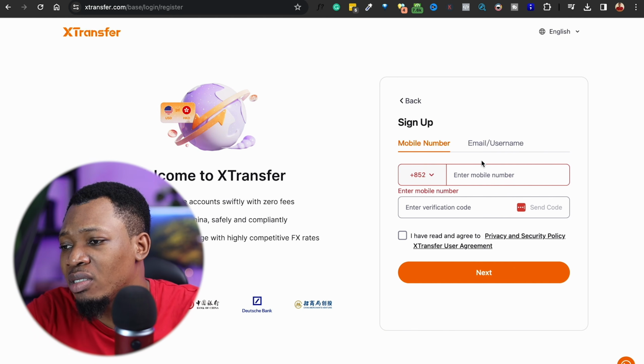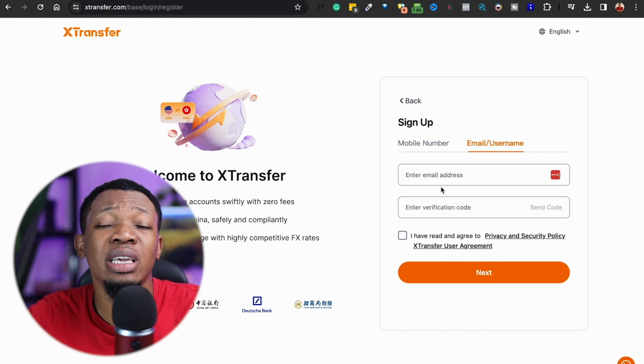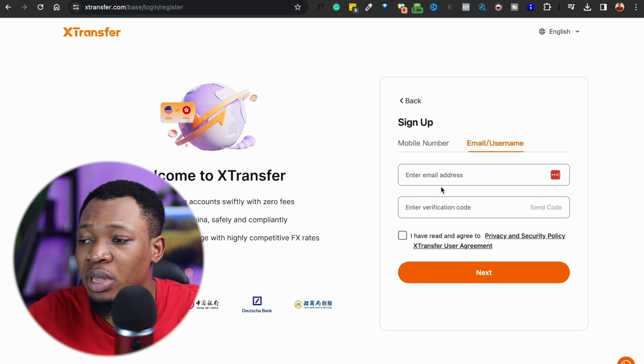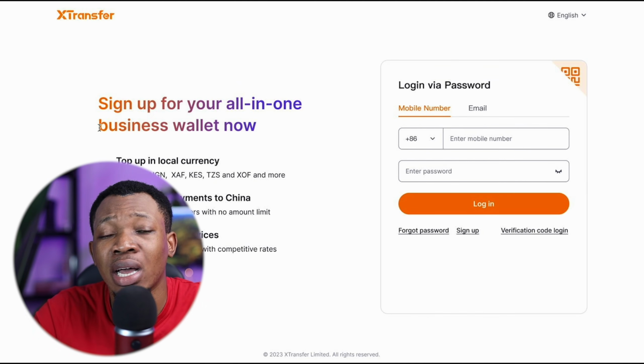When you come over here to this particular position, what I simply did was put in my email. I opted to use my email to sign up in this space. So I'm going to proceed right now to log into my account, since I already have an account with xTransfer.